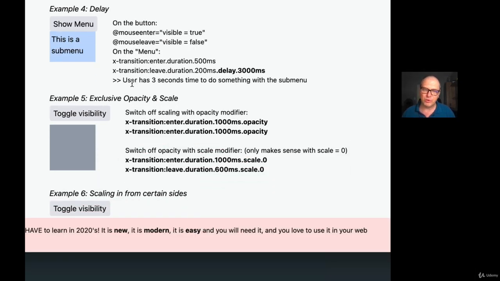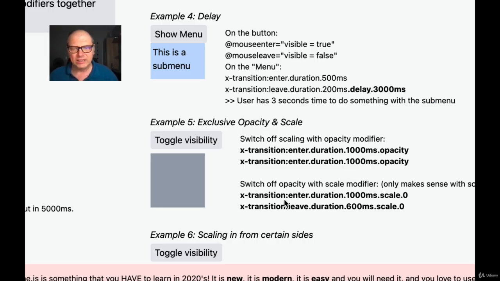Example number 4 is a little bit different. Here I have a very simple kind of menu under this button. What I want to do is show this menu when I have a mouse enter on this button, and when I have a mouse leave, it should go away. But it shouldn't go away immediately. I want to have a delay before it goes away. So I'm going to start with this mouse enter and mouse leave here. I'm going to copy those 2 lines first.